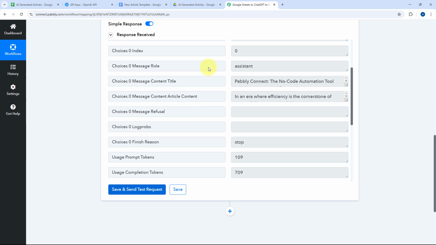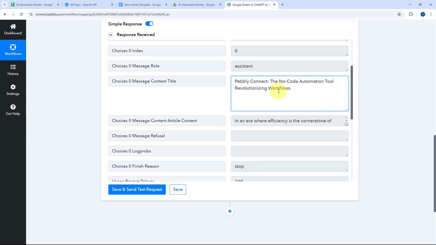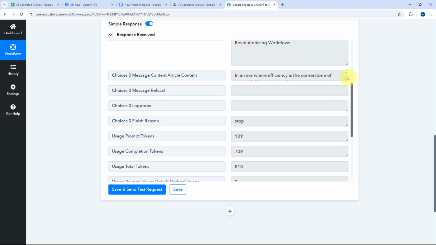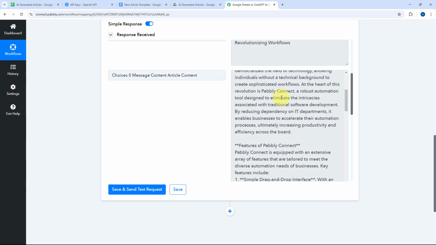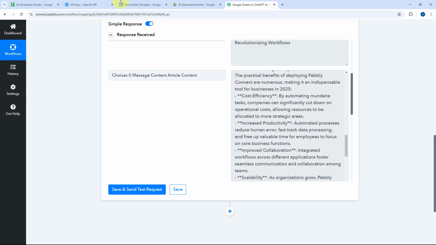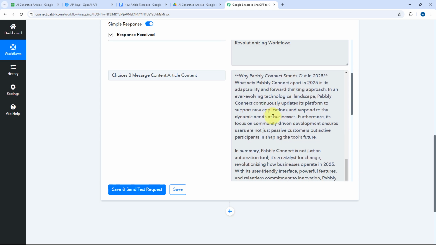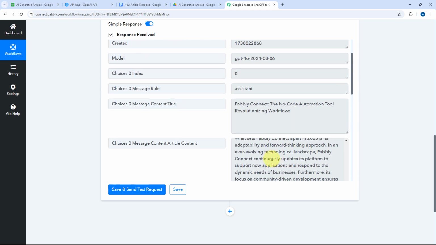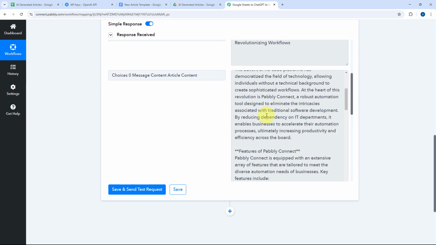And in this response, you can see we have received separate response for the title and the article content. In front of title, we have the best title which is suitable for the article which is generated by ChatGPT. And in front of article content, we have the complete content of the article for the same topic which we have entered over here in the prompt, basically in our Google spreadsheet. So in this way, step 2 of setting up this automation is also completed.